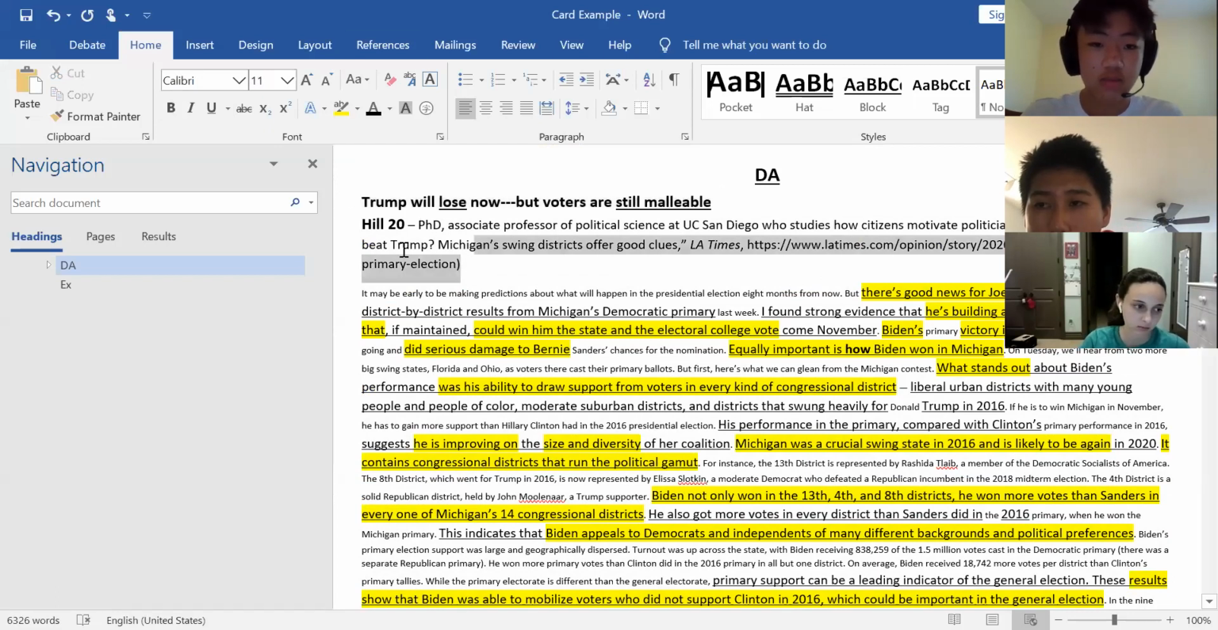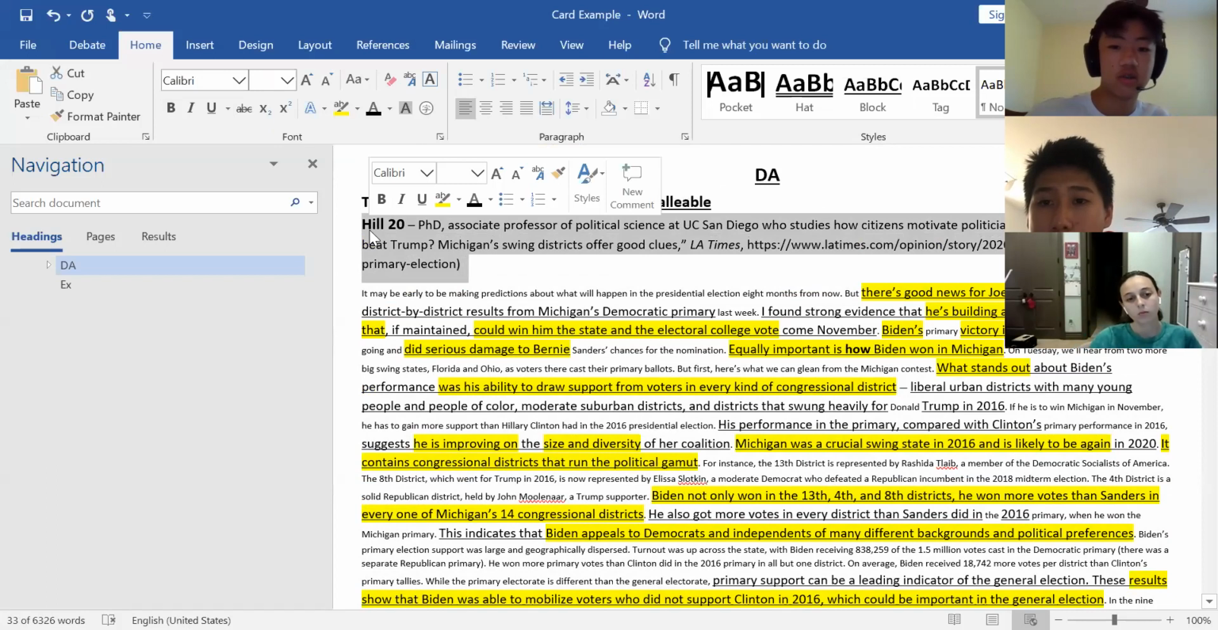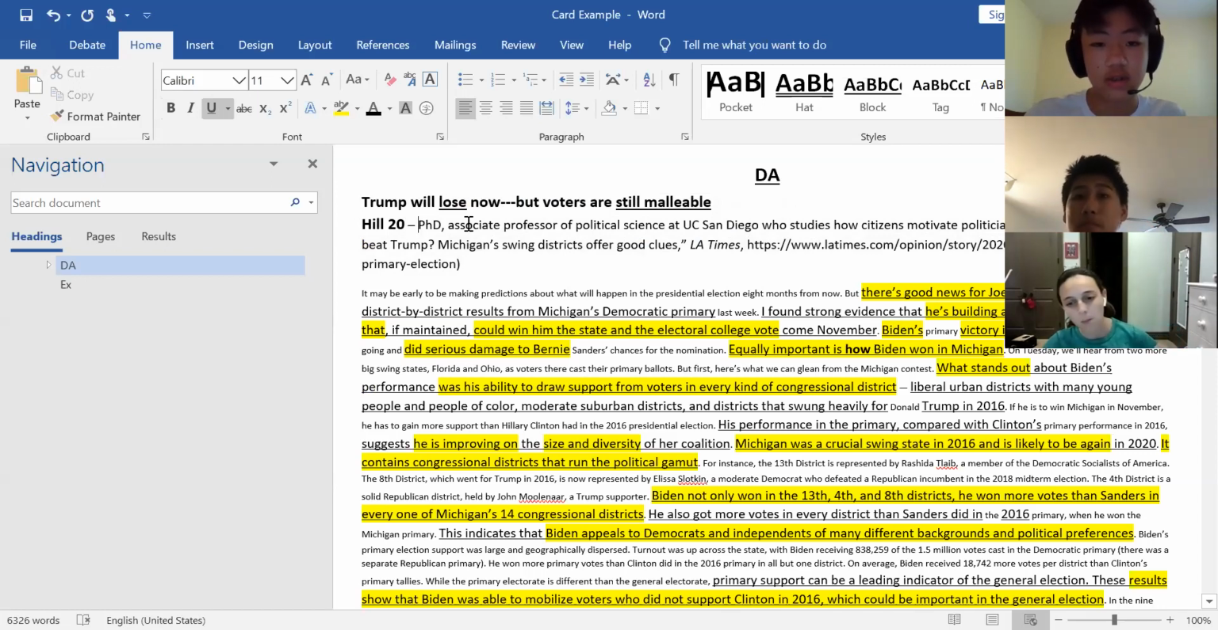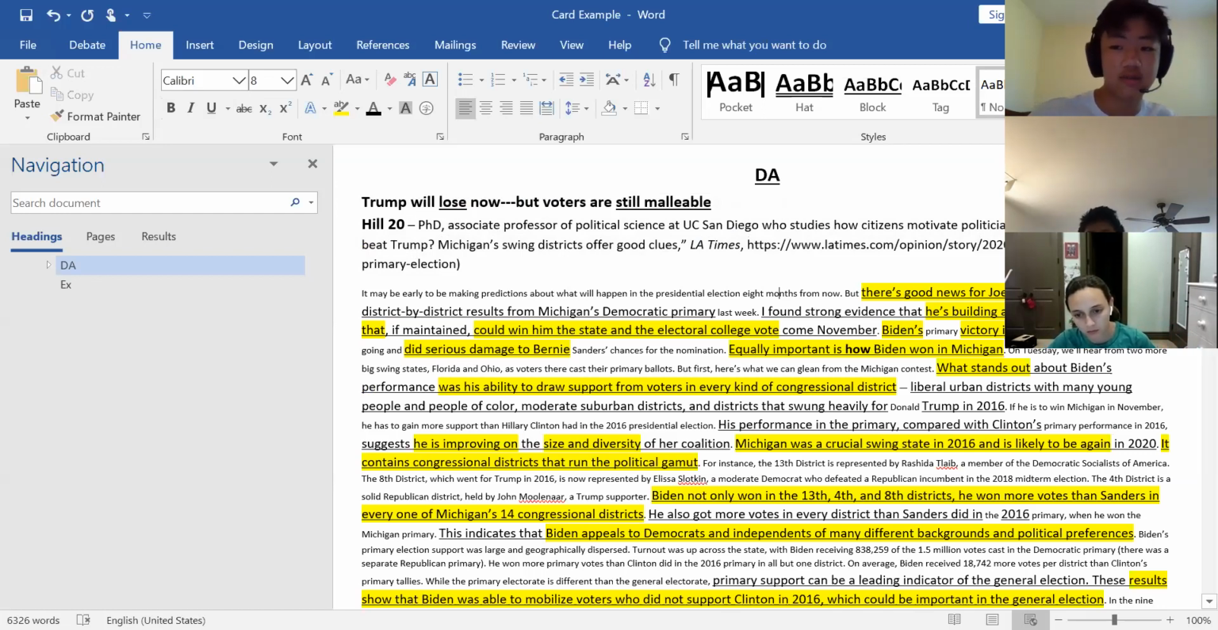And then this piece right below the tagline is a citation. The bolded bit is the part that you would actually read. So Hill in 20, that's the last name of the author and the year it was published, 2020. And the rest of the citation is in smaller font, and it's basically the citation I mentioned earlier. It's in a slightly different order, but it consists of the credentials of the author, so PhD, Associate Professor of Political Science at UC San Diego, who studies how citizens motivate politician behavior. His first name, Seth, and then in parentheses, the name of the article, the publisher, and then the URL of the article. So that's the entire citation.